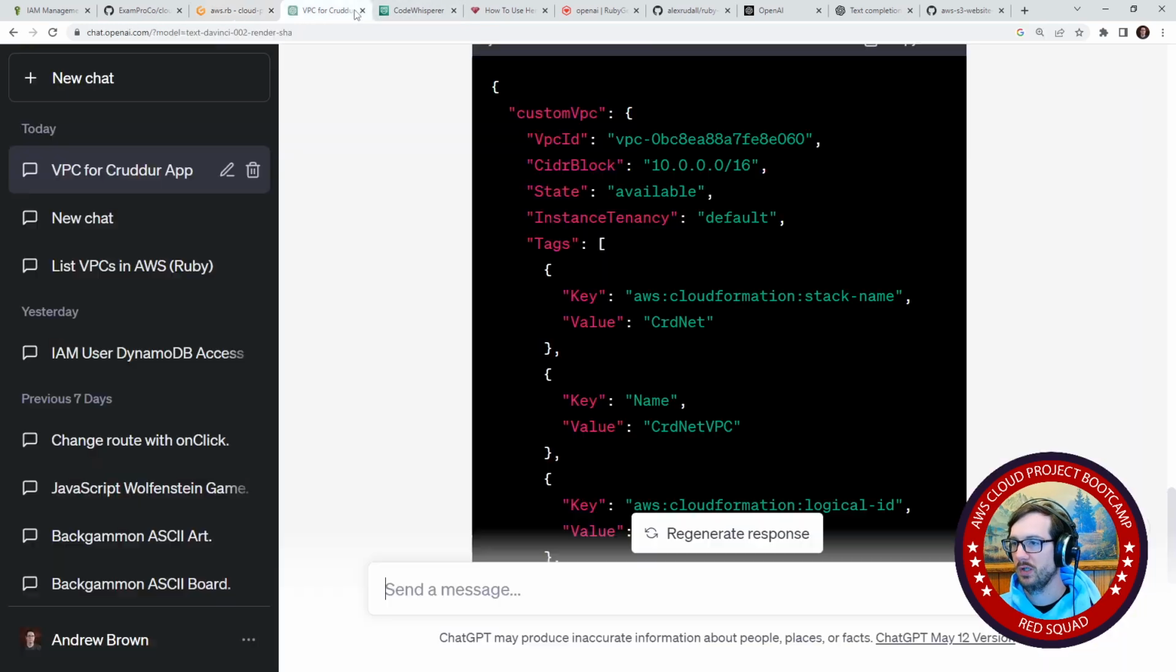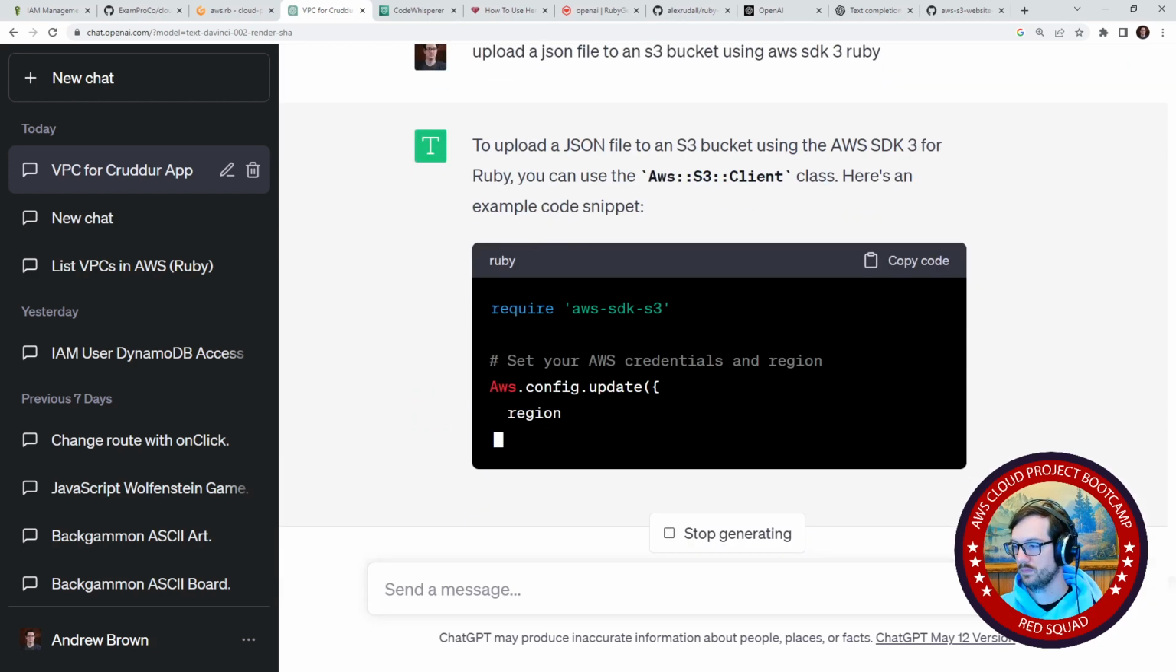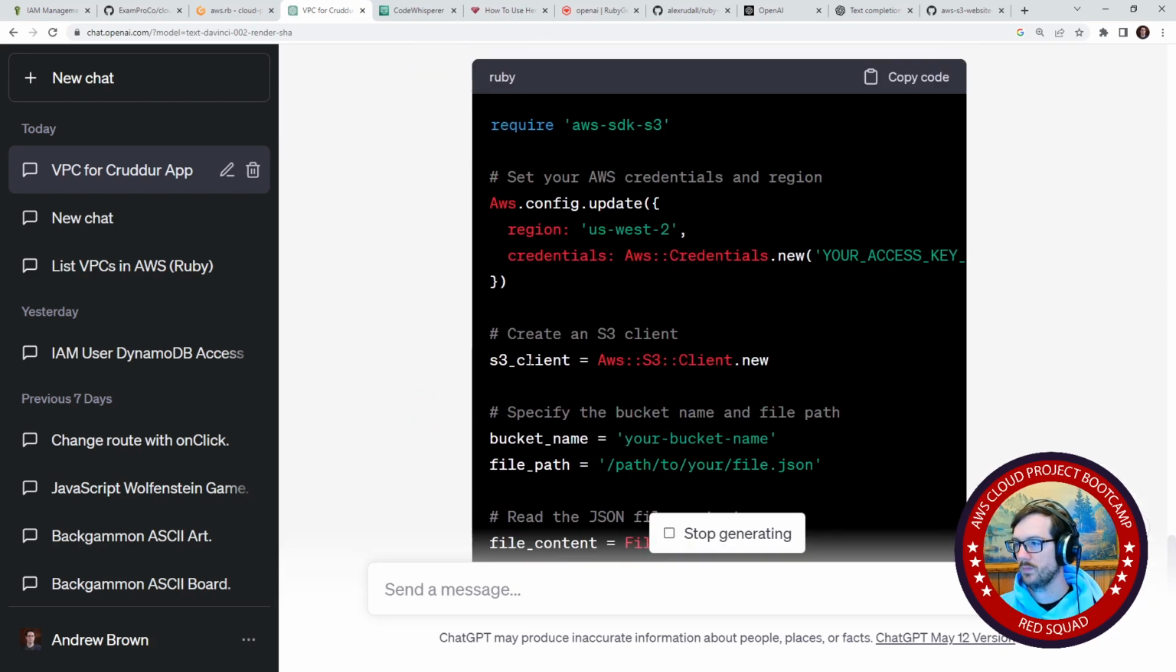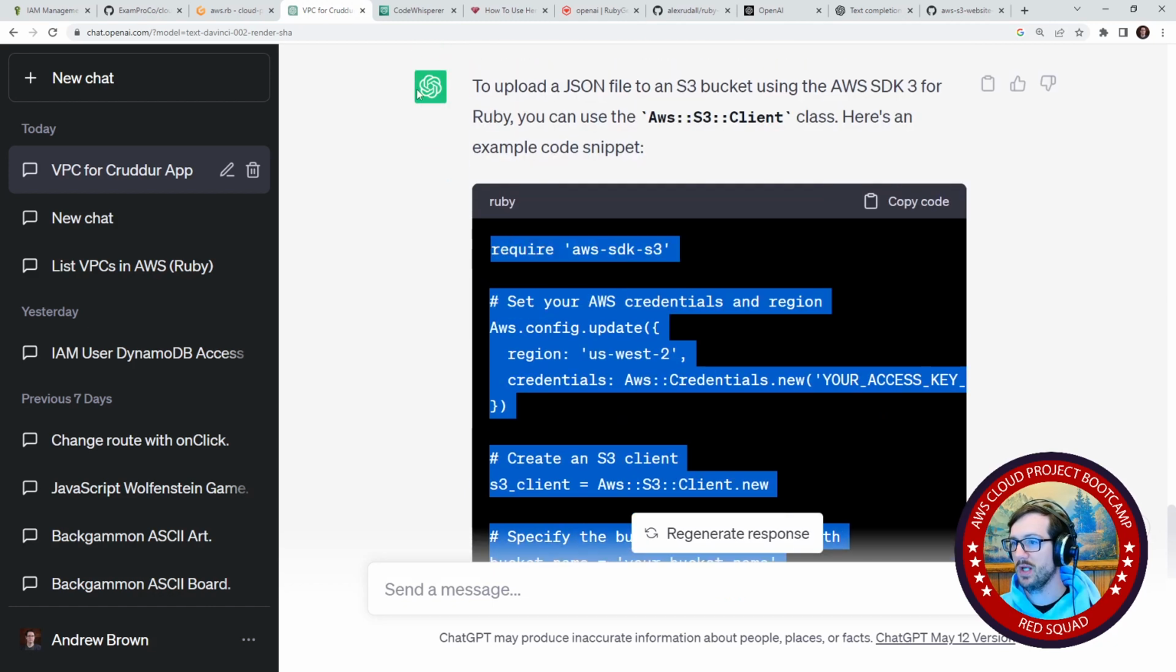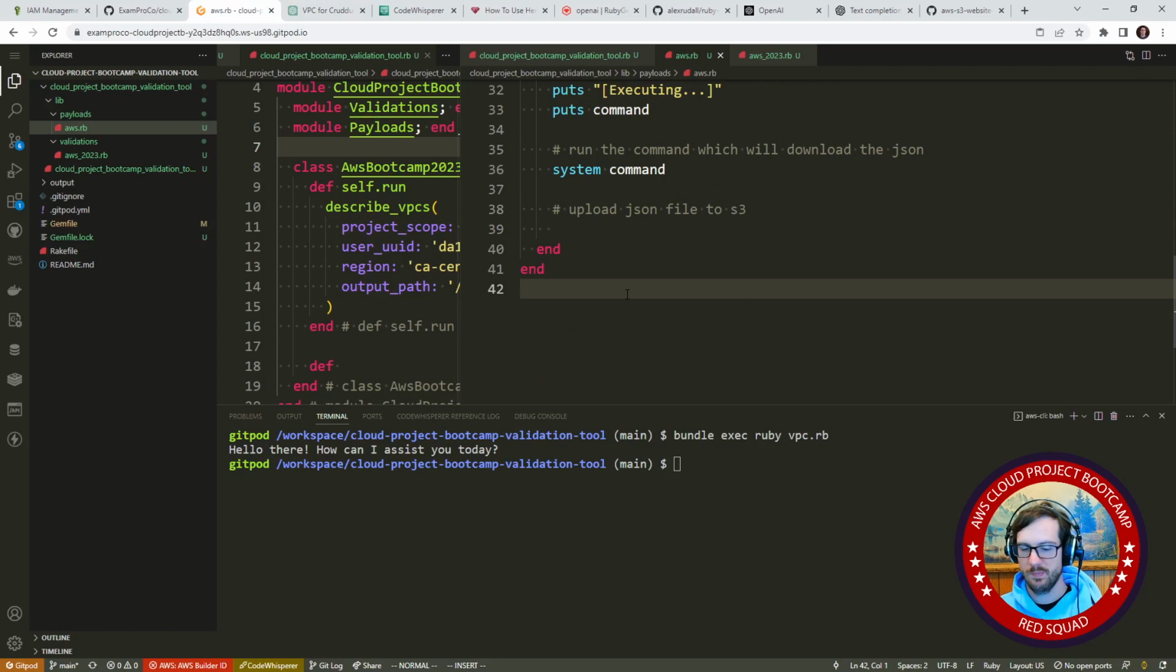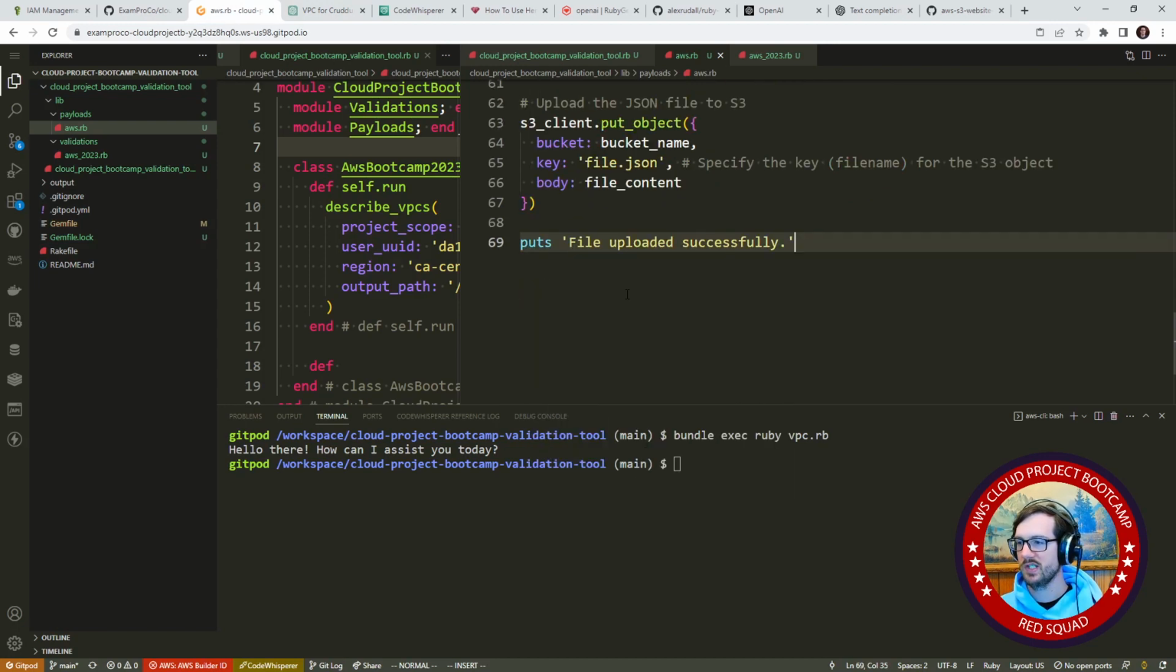So we'll go back over here and upload an S3 file to a bucket. Upload a JSON file to an S3 bucket using AWS SDK 3 Ruby. Okay, and so this is going through and configuring a lot of stuff. That looks pretty much right to me, so I'm going to go ahead and copy that. Sometimes there's an issue with like the encoding of the files, but I don't think it'll be that too much of a problem.